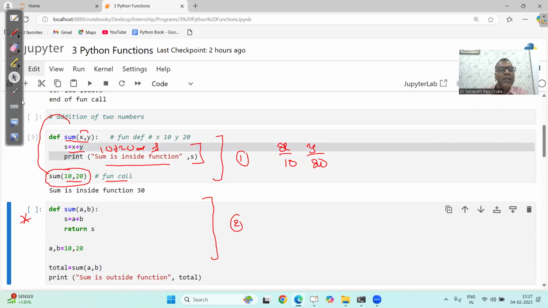Now let me discuss the second kind of function calling. This is called the function call, and these 10 and 20 are called actual arguments.